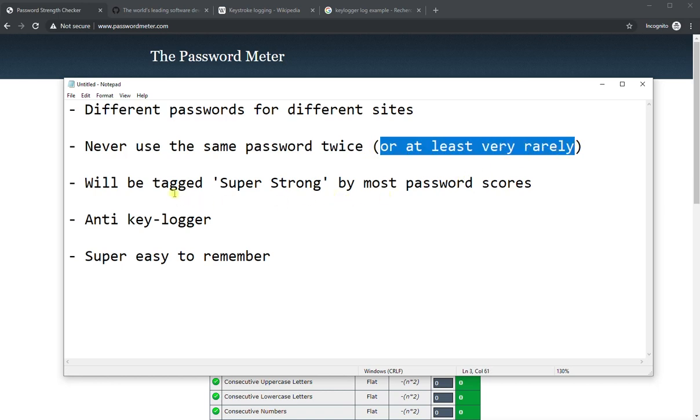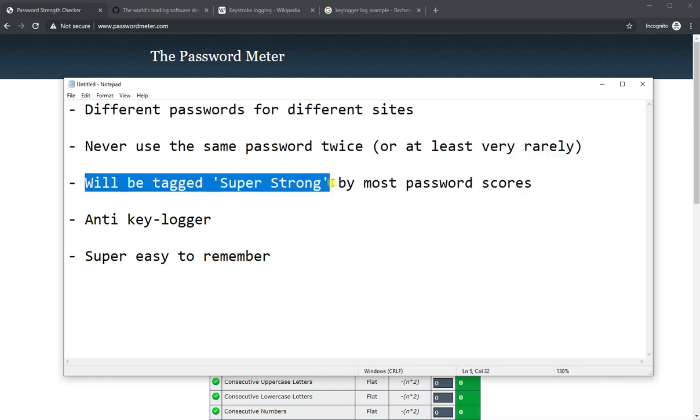I wanted a password that will obviously be tagged super strong by most password scores, meaning that it will take a long time for hackers to crack it.